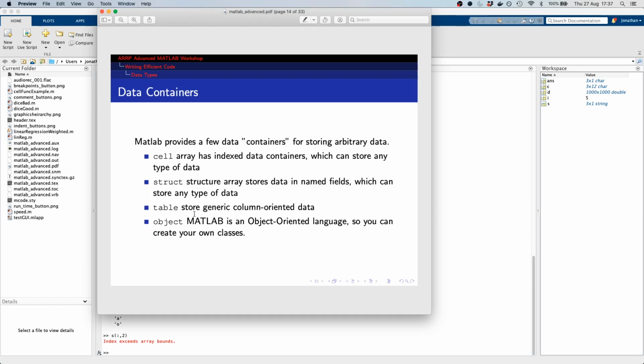And tables as well, although I don't really use tables that much, haven't found them to be that useful. And of course, MATLAB is an object-oriented programming language, so you can create your own generic classes for that low-level object interaction. But usually, if you're just storing data, structures can get away with that.